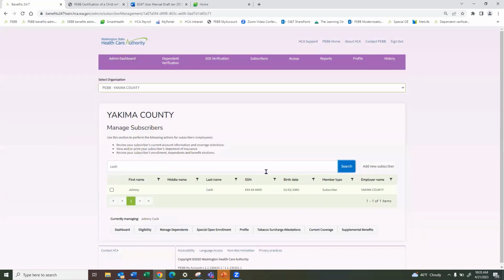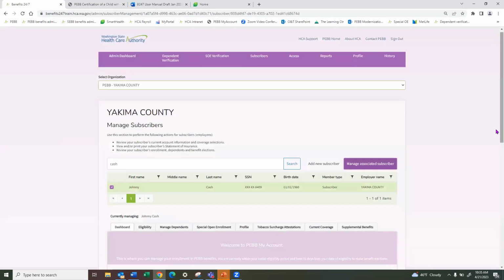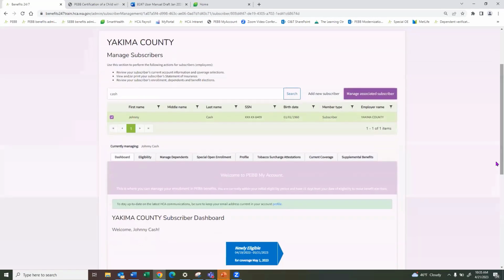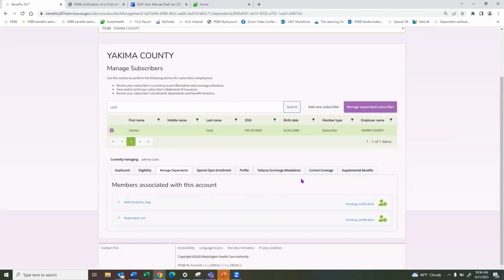Okay, so what I'm going to do is go back to this subscriber, manage, search for him, and then manage him, because there's one more thing I'd like to show you. So you as the BA, if your employees come in and they say, hey, is that certified? Or if you want to know, you can click on their manage dependents tile, and you can see right here, it is still pending certification. If this was a general dependent and it had been verified, it would just say pending, okay?